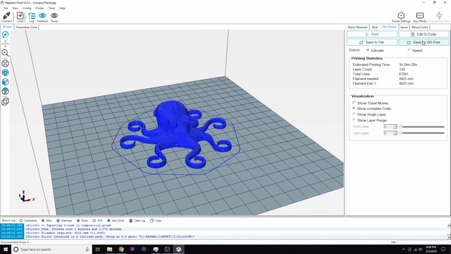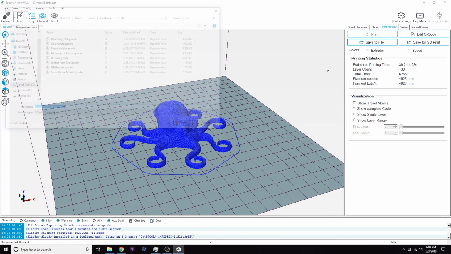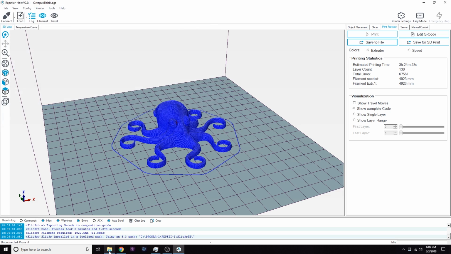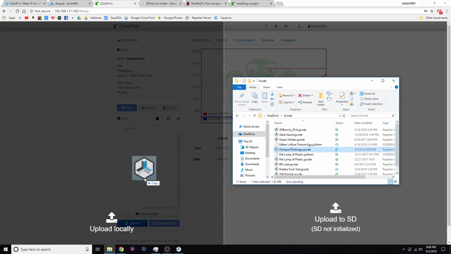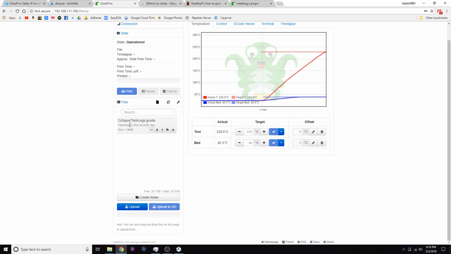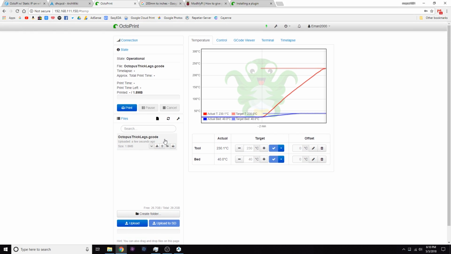Should be able to save this to a file. So here we go, octopus thick legs.gcode. I'll just leave that as it is. Alright, so if I drag this into, yeah, we're gonna upload. Okay, that's actually kind of cool. So I can upload it to the SD card in the printer, or I can upload it locally. And I don't actually have an SD card in the printer, so I'm gonna have to do it through this. So octopus thick legs.gcode we now have set up here.